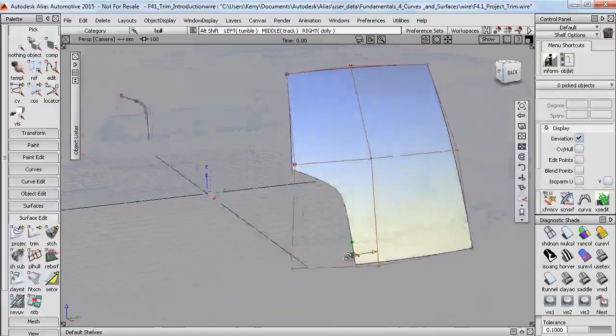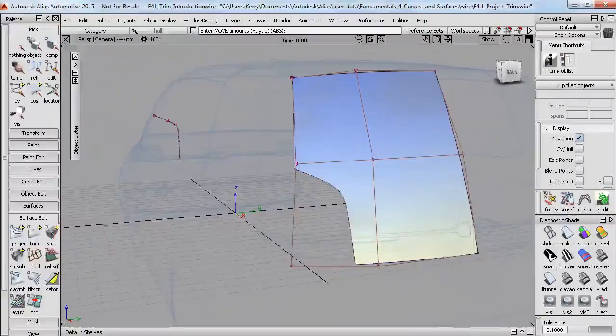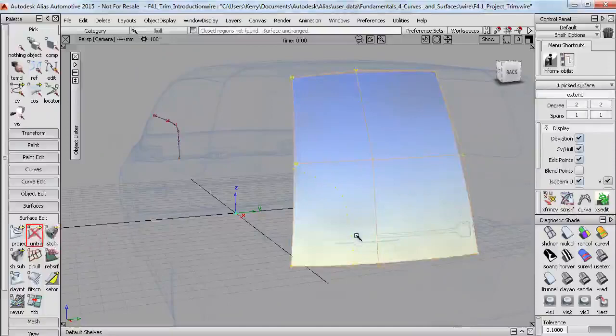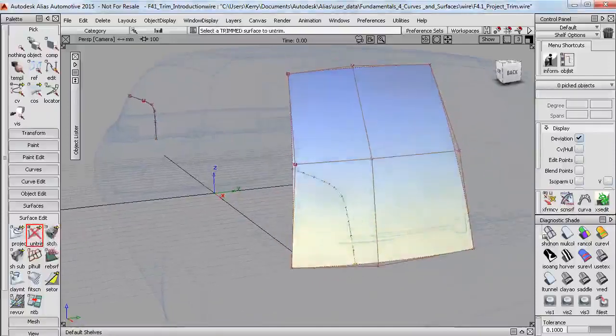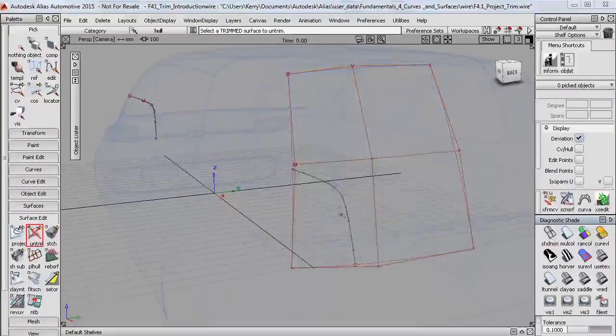Another useful thing about trimming is that I can always restore the surface by using the Untrim tool. And that gets me right back to my original surface. And if we wanted to go all the way back to the beginning, we could pick the curve on surface and just hit delete. But I'll just undo that so that we can continue looking at the trim tool.